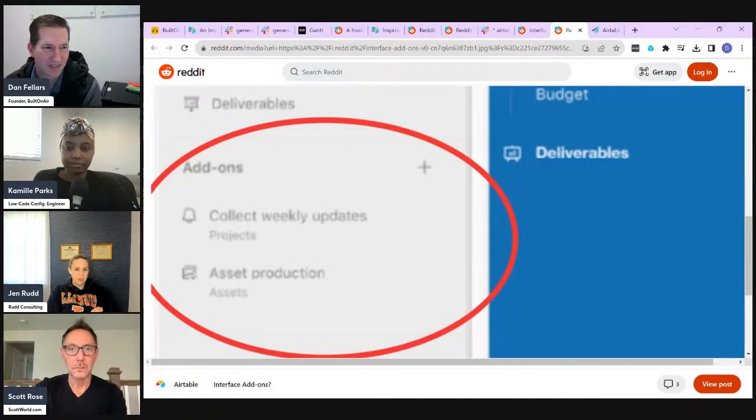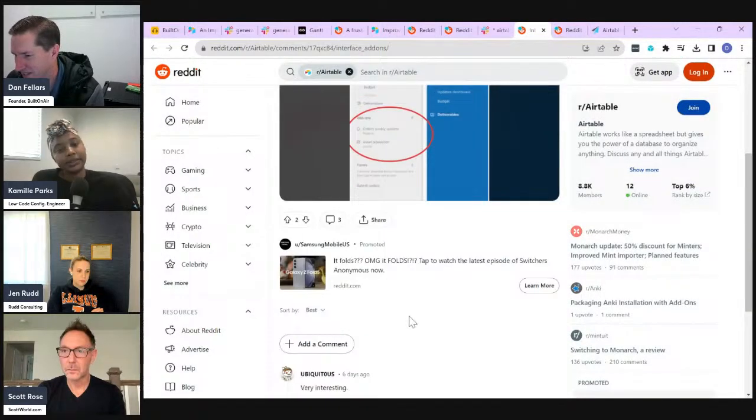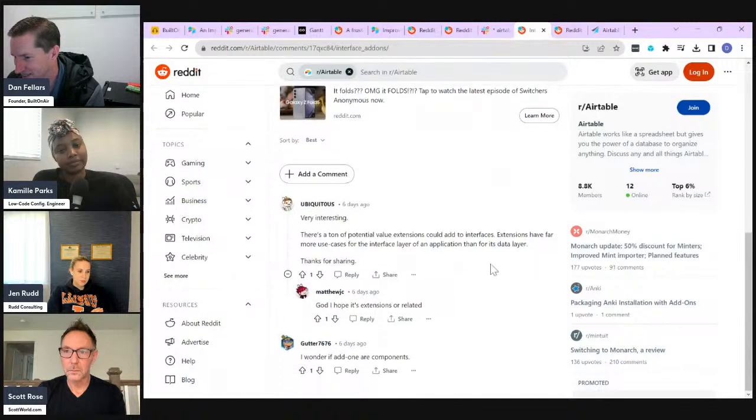Yeah, so it asks you what you're trying to accomplish, and then whether you're sending these kinds of updates or doing this kind of data cleaning. If so, it'll turn those on for you. All right. Interesting. The hope was that it could be extensions, but it doesn't look like it's that.